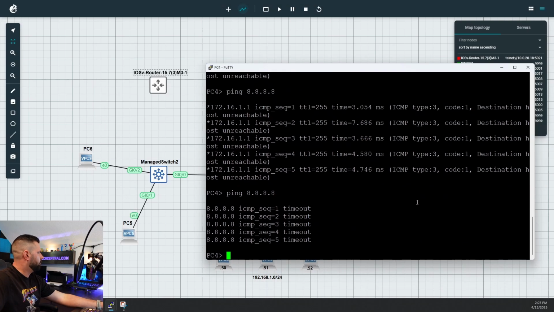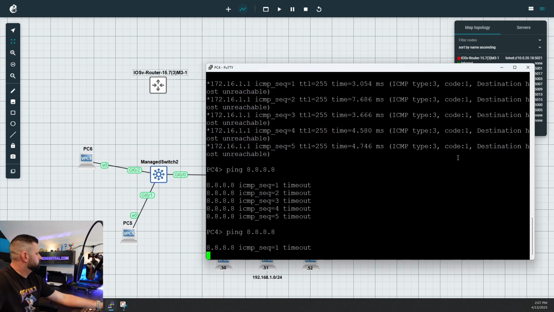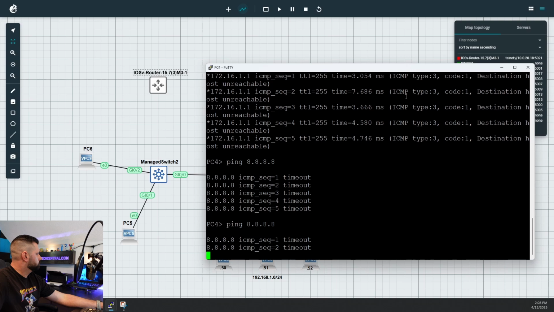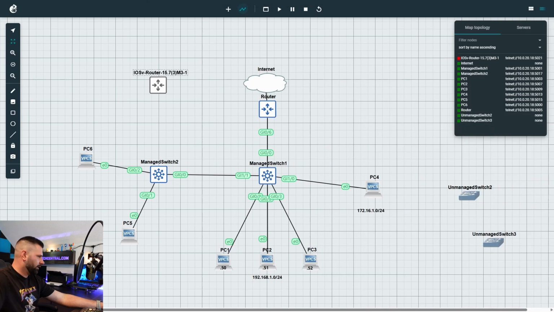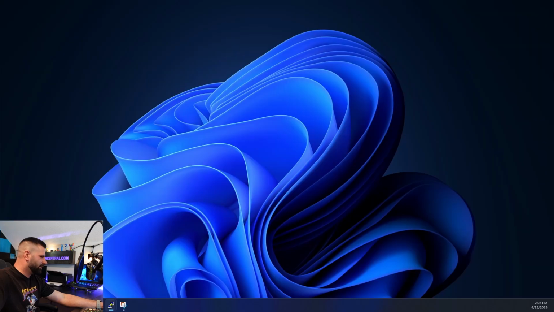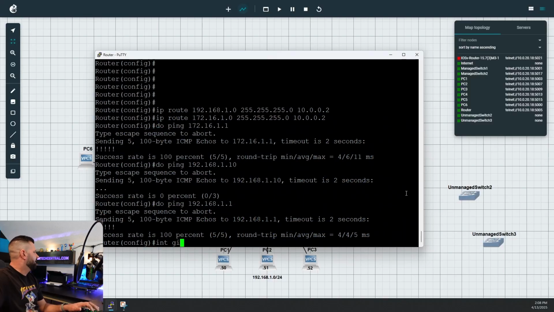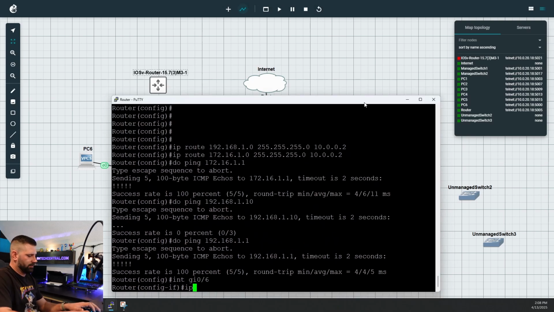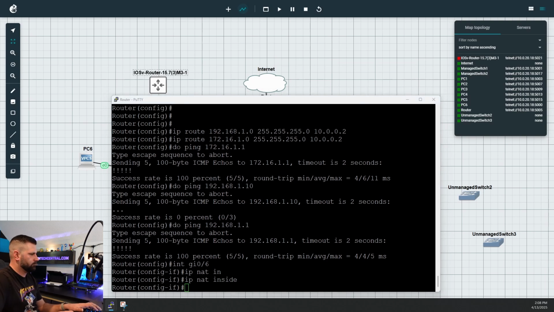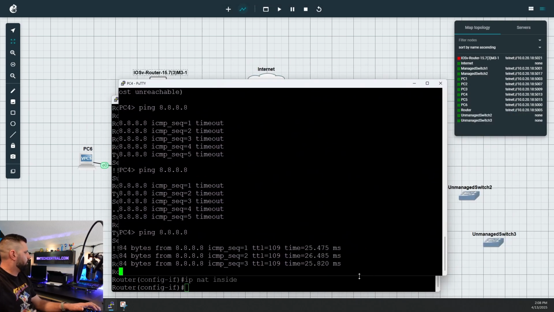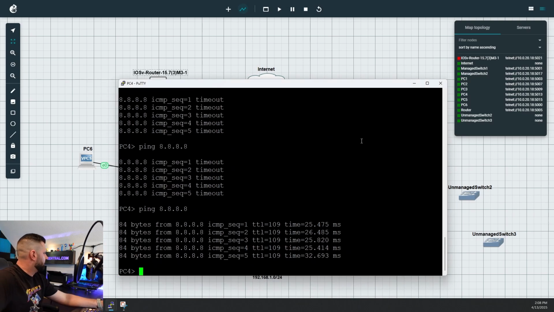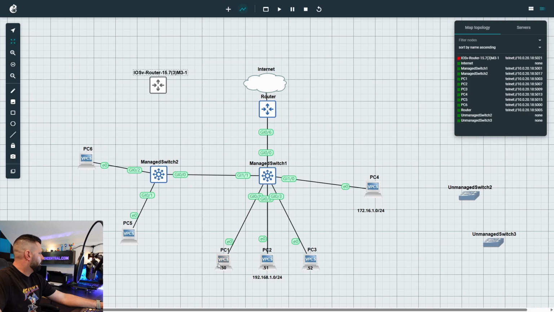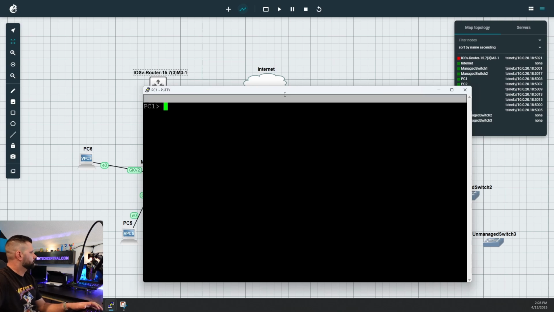Let's go back over to PC4. Oh, just like before, forgot the NAT statement once again. Of course, interface 0/6, IP NAT inside. Get that pinging again. PC4, perfect. Going out to the internet, getting a response. Everything's working. Open up PC1. Let's do the same thing. And there you go.